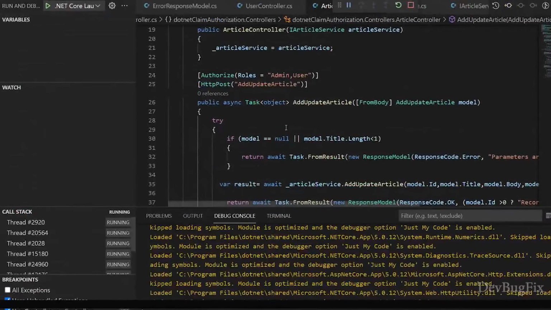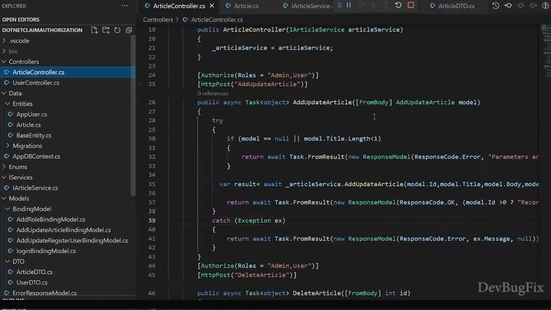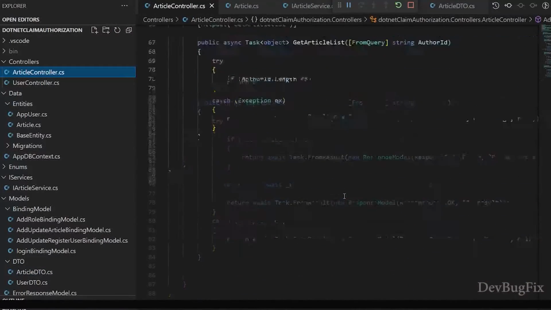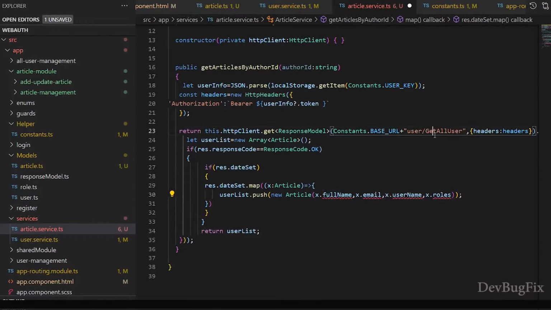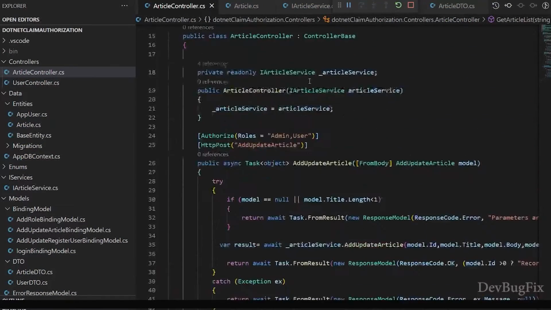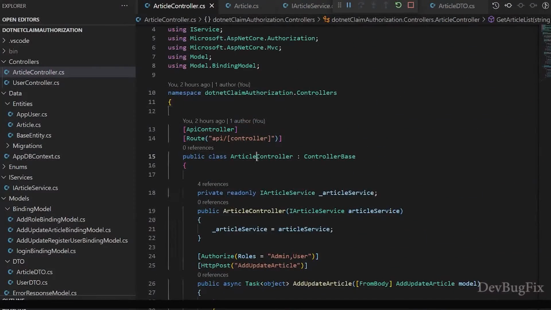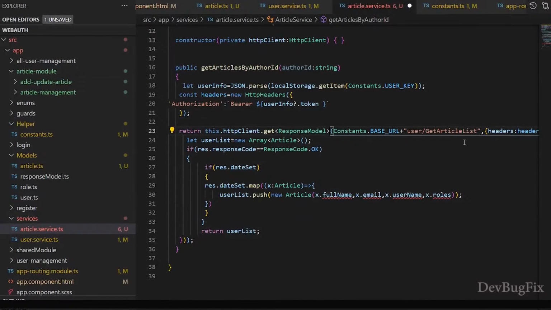Now we will update the API URL. I will copy the route name from the API project, this one, and paste here. Now we will copy the controller name. Article is the controller name, and paste here. The API URL of this method is base URL/article/get article list.